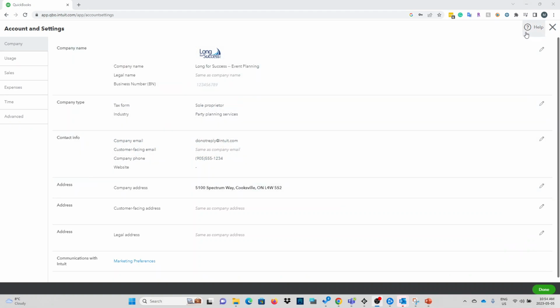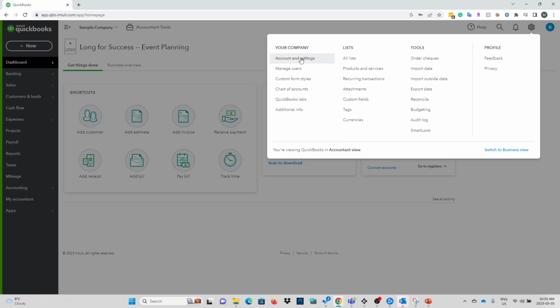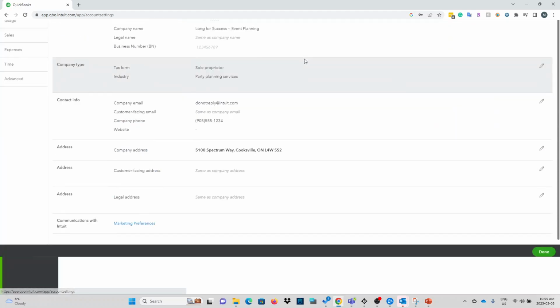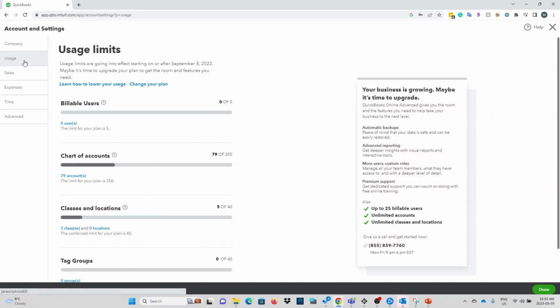So you go to this page from your main dashboard here, from our sample company. You click the gear icon again and go to Account and Settings here, and we have this. We have already dealt with the basic settings in our first video, I believe. So we are going to go through the other aspects of the settings here on the left-hand side, starting from Usage.